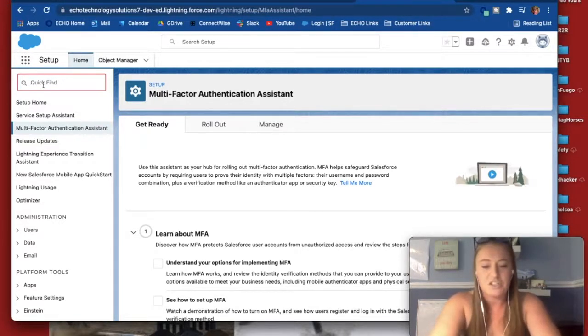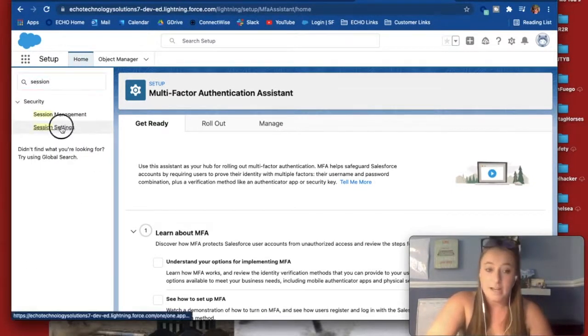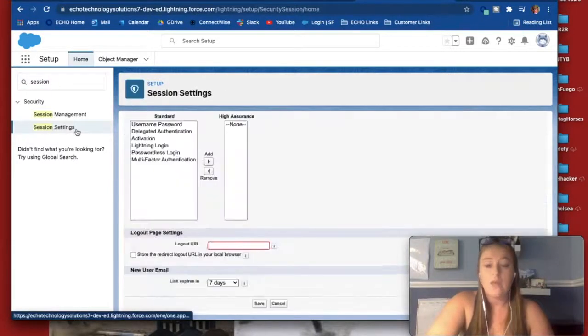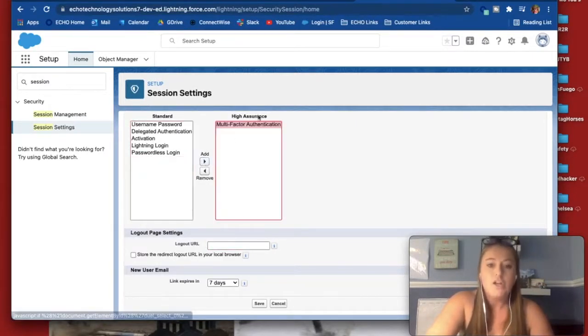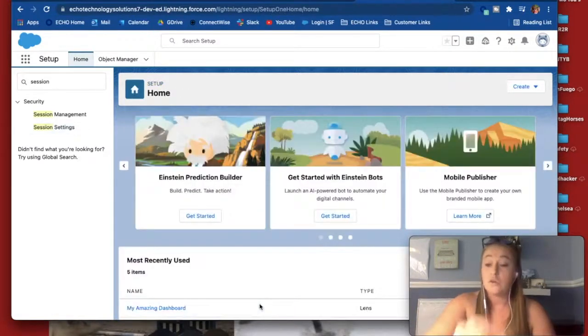So the first thing we're going to do is type in session. And from that search, we are going to go to session settings. And what we need to do is we need to take from the standard multi-factor authentication and add it to the high assurance list over here on the right and push save. So simply by doing that, you have enabled MFA in your org.